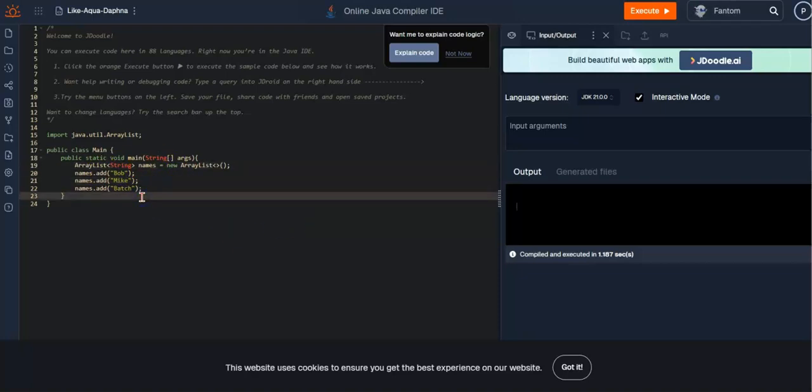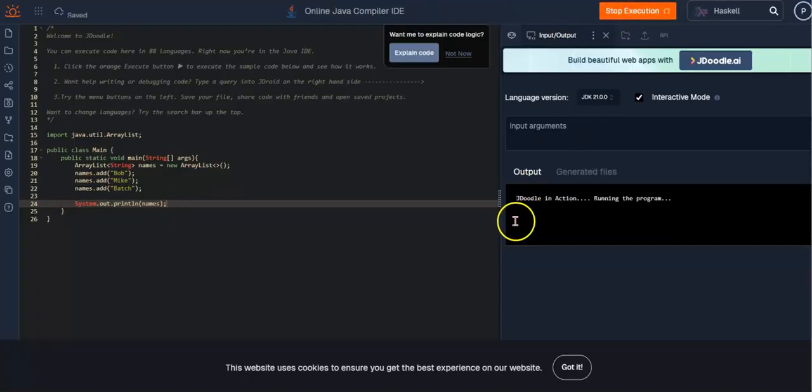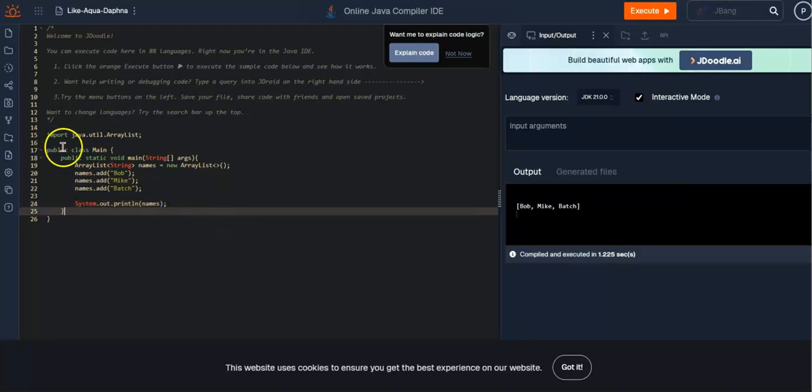So what we can do here is we can print the names. So let's go ahead and print out system.out.println. There's a few more things we need to go over here. Names. And what this will do is it will print out the names. So we got Bob, Mike, and Botch. So these are 3 names. And it will just print it out if you just do system.out.println names. And to add the names, it's just an add built-in function.